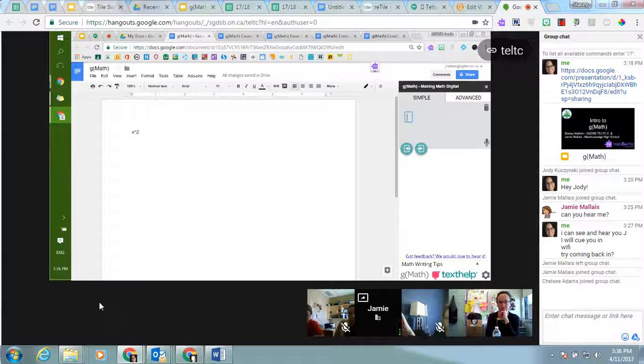So I would type in x, shift 6. Oh, sorry. I didn't re-click into the symbol, so that's something that you're going to have to watch for. Once I've created my expression or whatever else it is that I need to type, I click on this, which is the insert the math, and it inserts an image of this into the Google Doc where your cursor was.